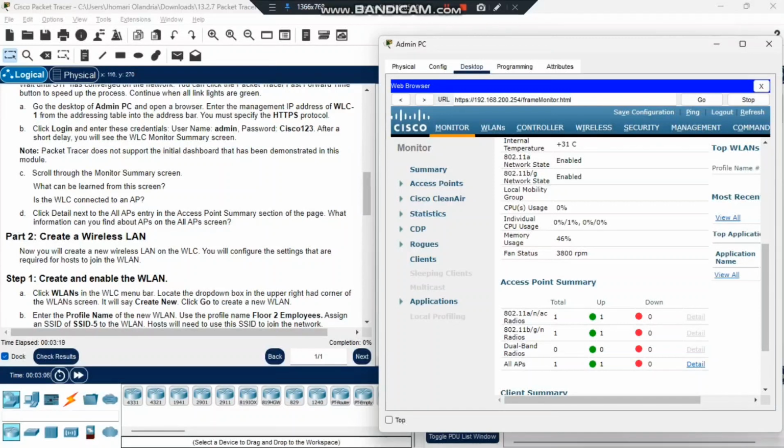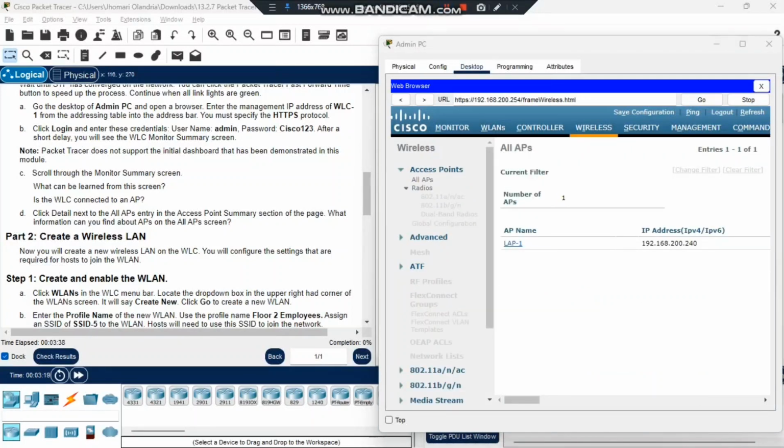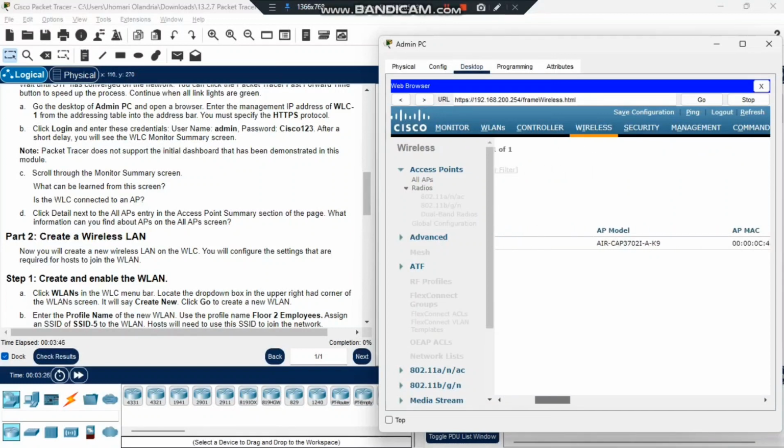Click detail next to the All APs entry in the access point summary section of the page. What information can you find about APs on the All APs screen? So here are the details. As you can see, there are the AP name, IP address (IPv4 or IPv6), AP model, access point MAC address, access point uptime, admin status, operational status, PoE status, and more.